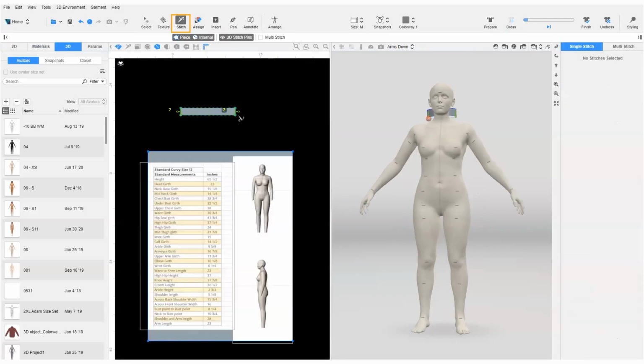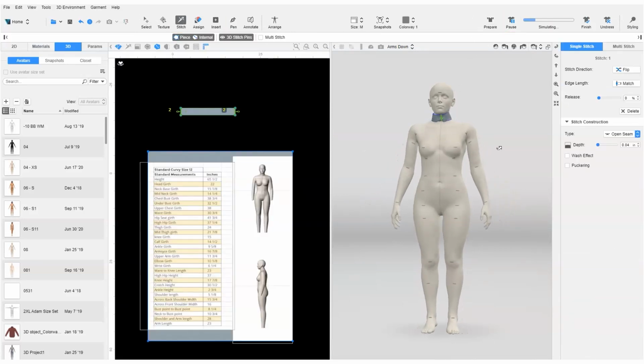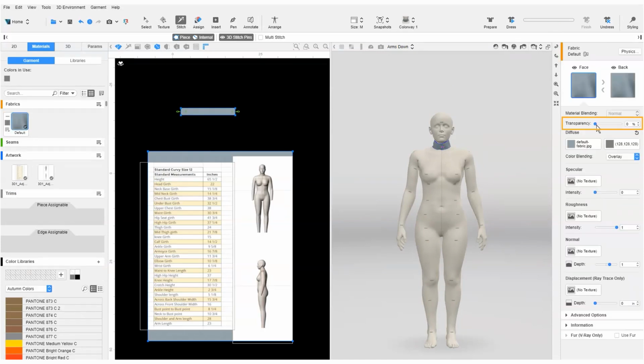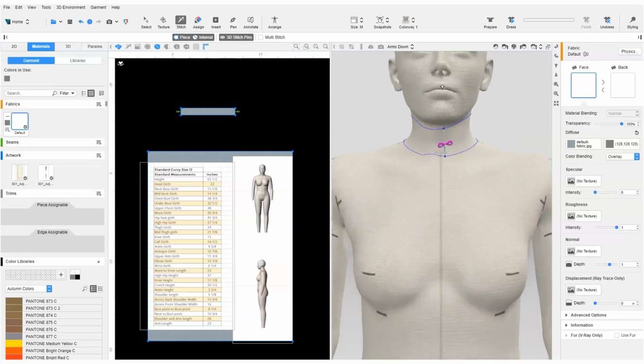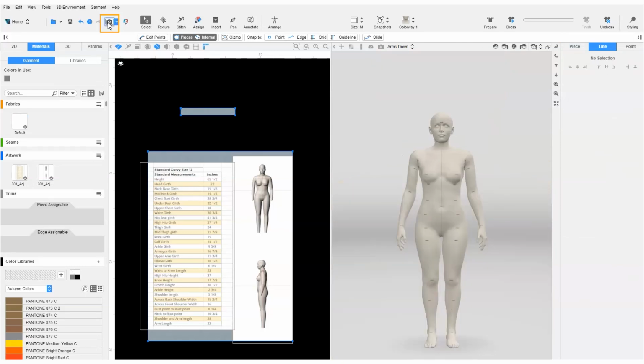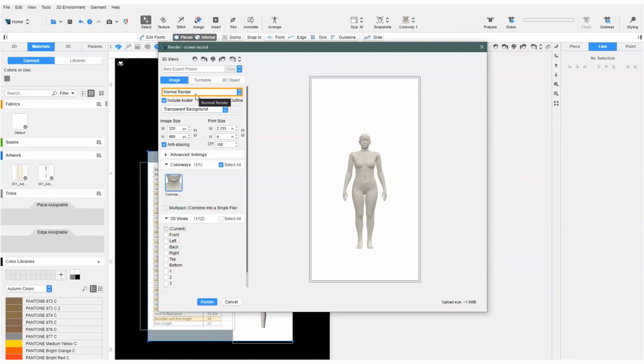and stitch and dress. We select the fabric used for the neckband and change the transparency to 100%. If we see a floating white line, we change the stitch construction of the edges to flat. Now we render the avatar. We will just use a normal render.